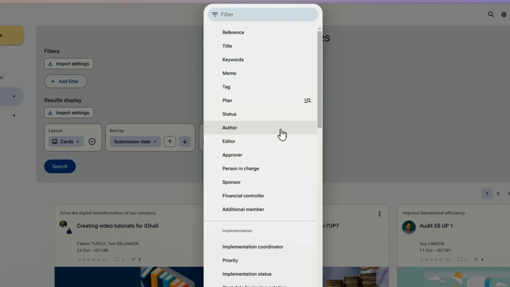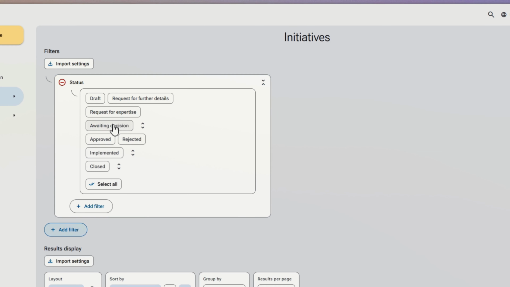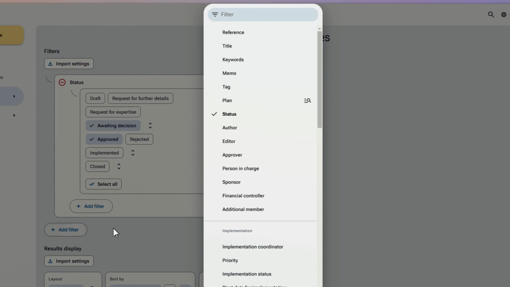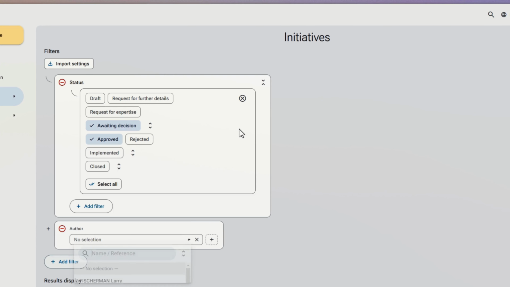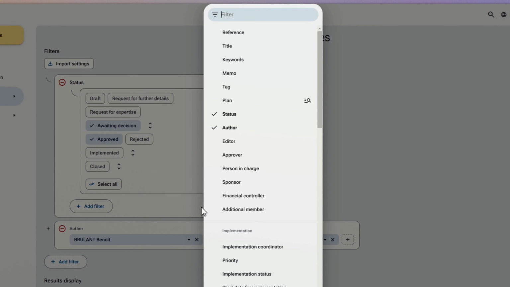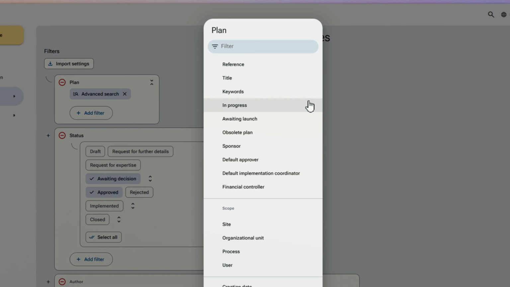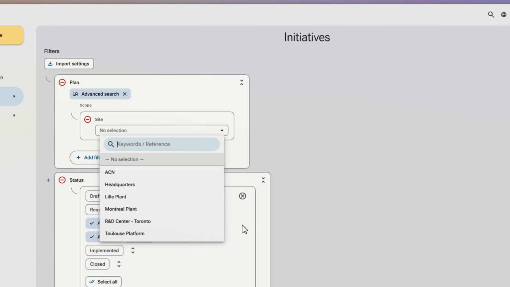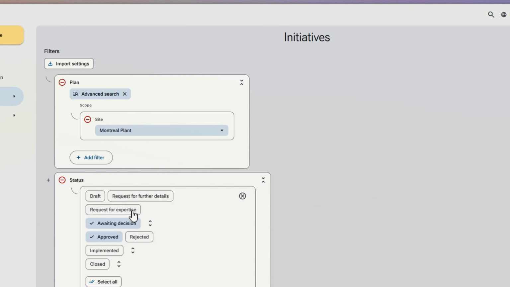We will search for initiatives with a status of awaiting decision or approved, authored by either Benoit or Tom, and assigned to a plan where the site Montreal plant is within the scope.